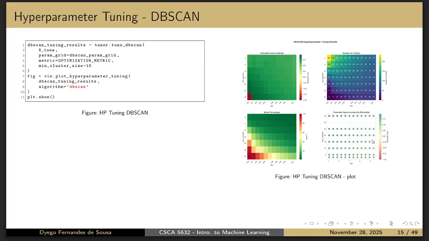The next one is DBSCAN. Again, this one is mainly for noise detection. We see the silhouette score heat map. Likely, the dataset is very homogeneous, and actually, this is one of the discoveries in my conclusion, and this is part of the proof.